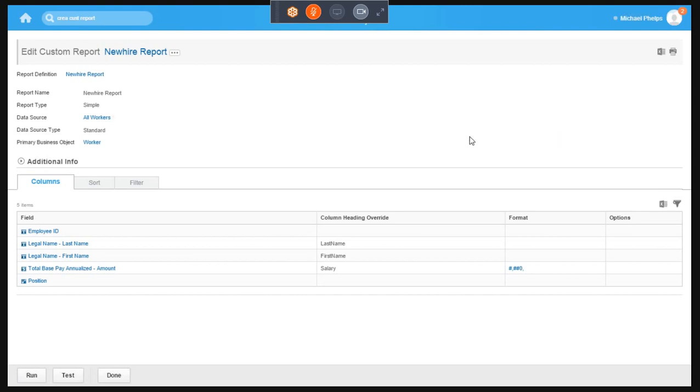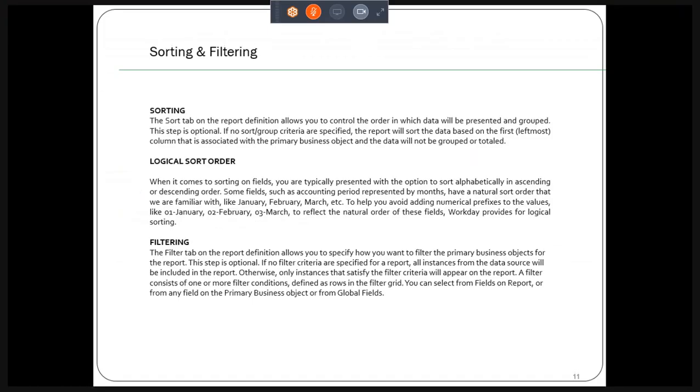Let me just go back to my slides once again. Here I have just included a slide to explain what is meant by sorting, what is there in the sorting tab, and what is filtering. But more or less, the information is there. The only thing is logical sorting order. What is meant by logical sort order?